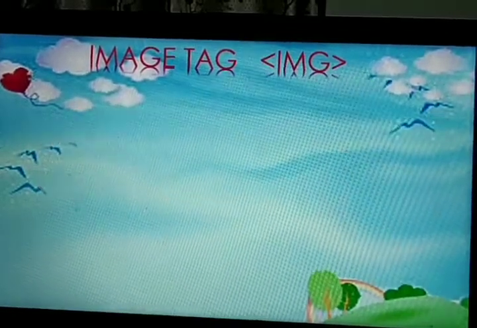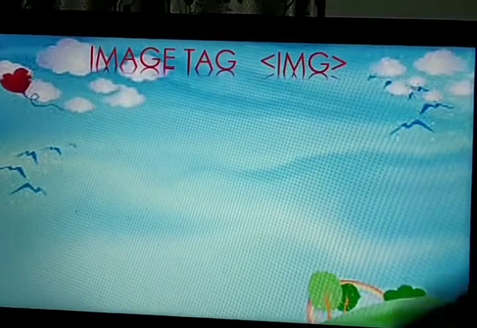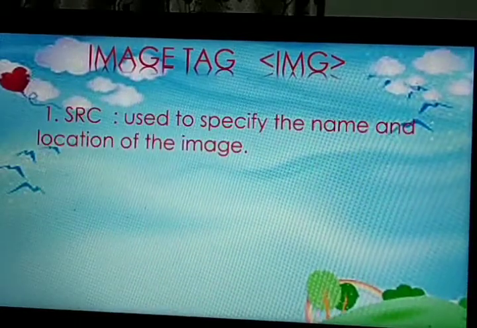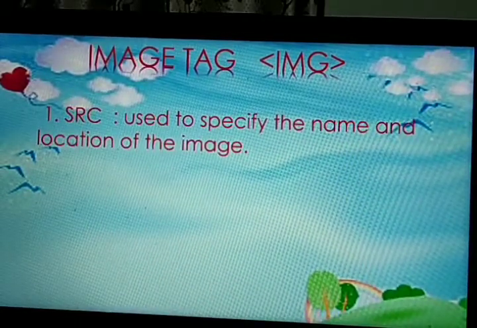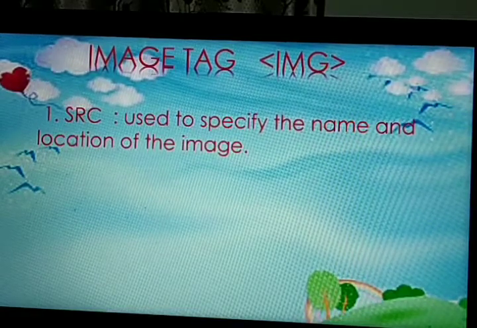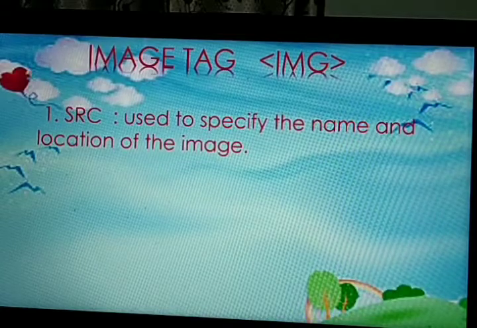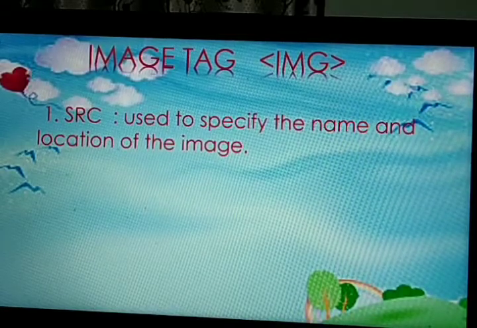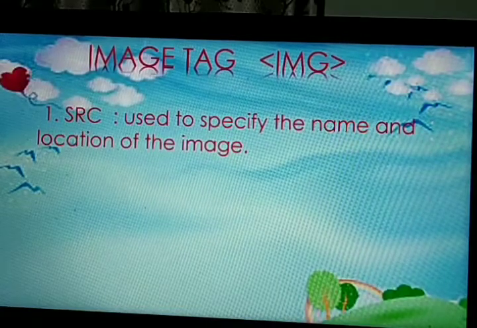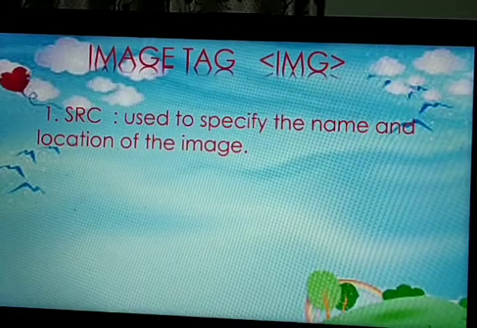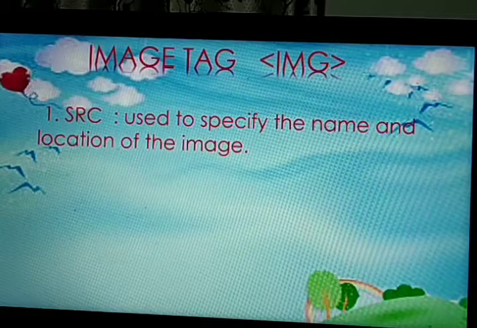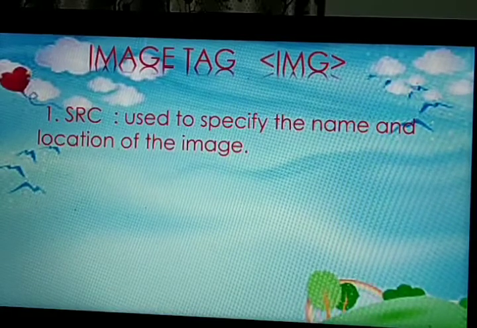Next we are going to discuss what the attributes of the IMG tag are. If we are using the IMG tag, the main attribute that you have to use along with it is SRC. Because when we are going to insert an image, we have to specify the name and location of the image. So, to specify the name and location of an image, we use IMG SRC. SRC means System Resource Center, which is used to give the name and the location of the image.